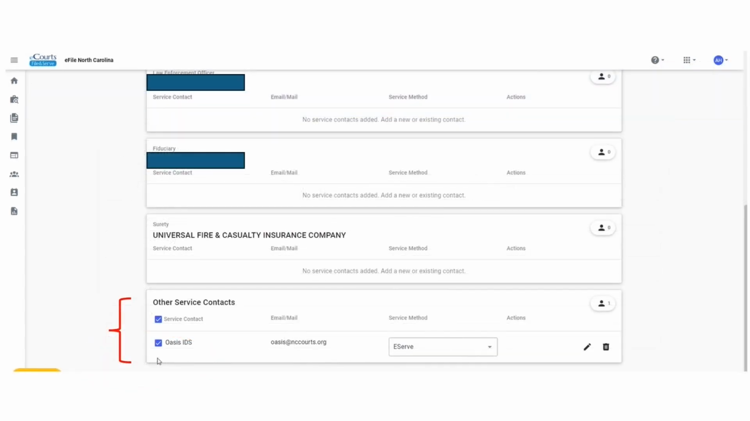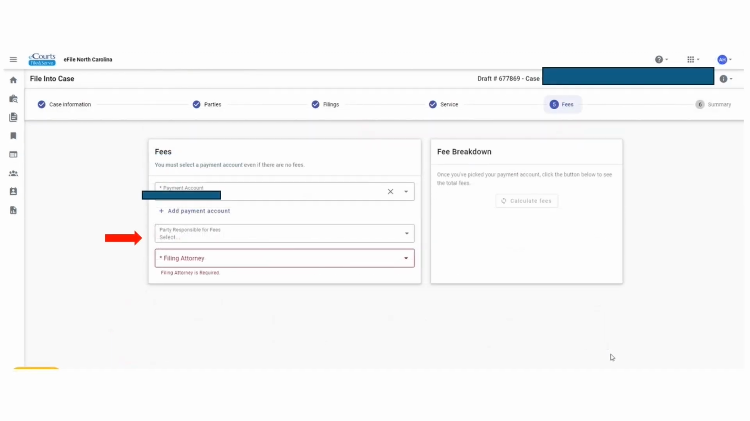And you will see that OASIS is listed as a service contact. Next, click the Save button, also located in the lower right-hand corner. Select the client's name from the drop-down menu for Party Responsible for Fees.